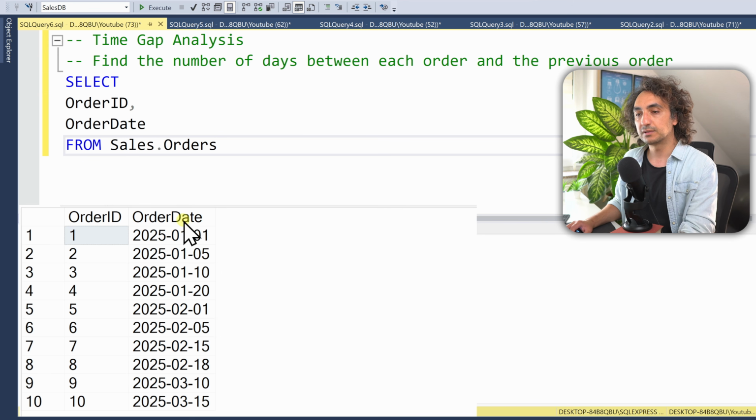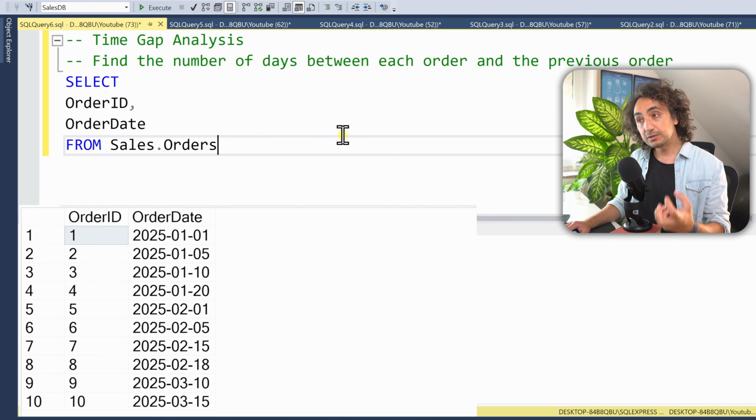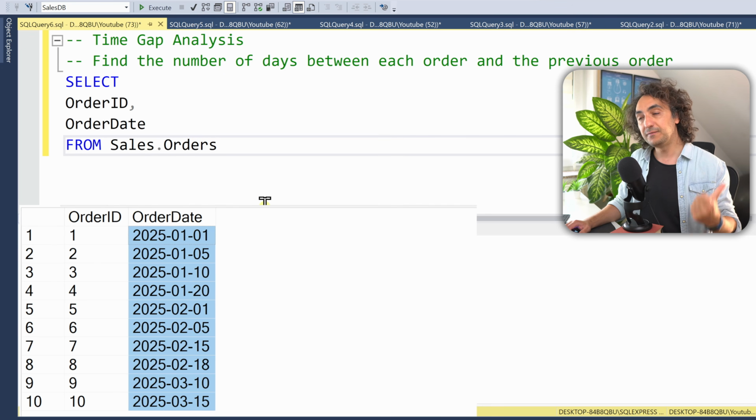So we have our 10 orders and we have the current order dates. So now we have to find the differences between two dates: the current order date and the previous order date.